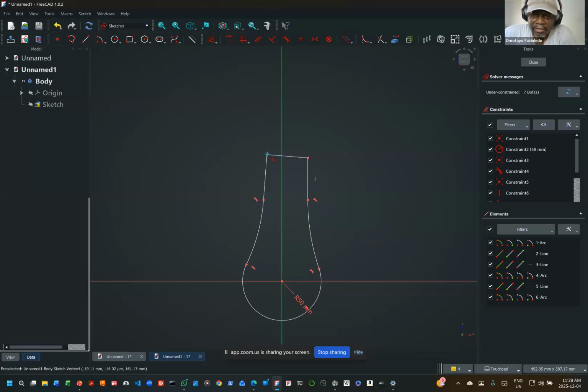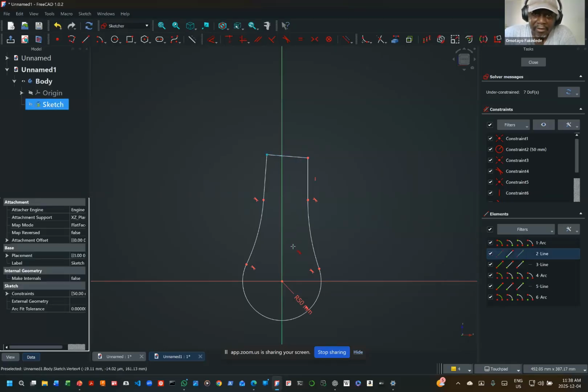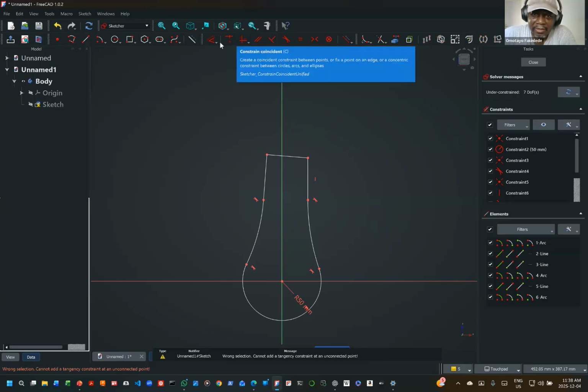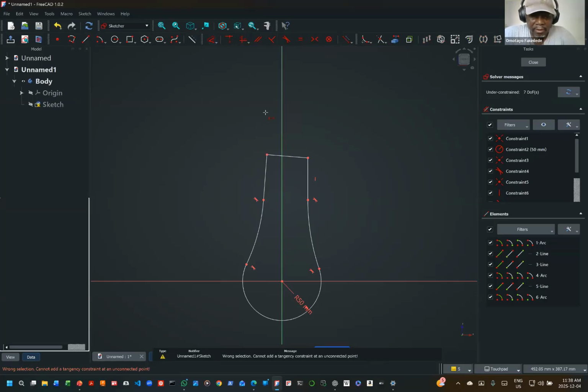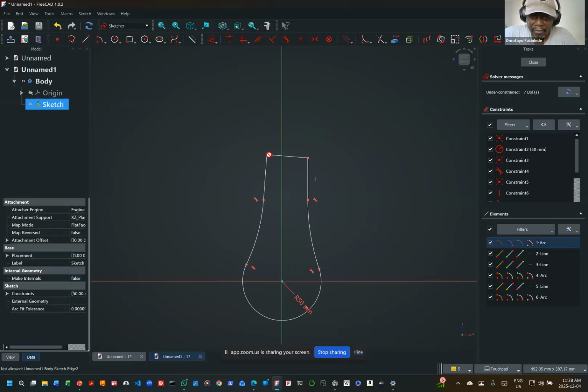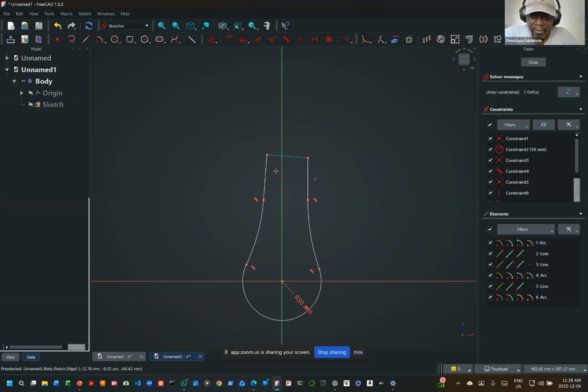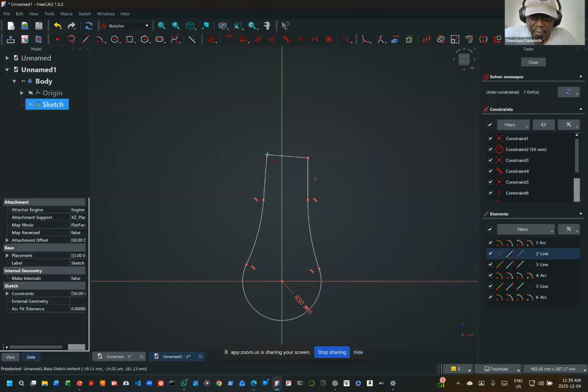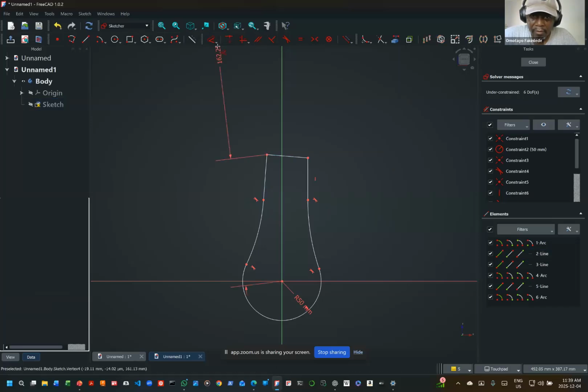Okay. I want this horizontal distance from here to here. I want the horizontal distance from here to here. Oh no, it's not working. What do I do? Okay, let me make this thing horizontal.